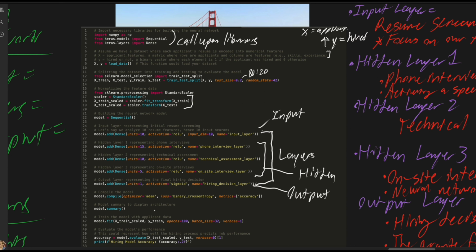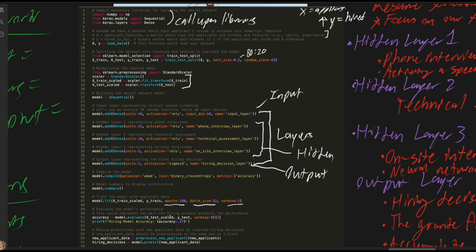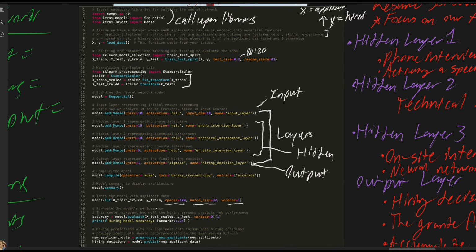And we train the model with application data to be able to fit in what we have already trained and scaled, based on hiring or not, based on the following features. We're doing 100 epochs to be able to train the following model and fit. And we do a batch size of 32 with a verbose of 1. We then evaluate the model's performance, and this could represent how well the hiring process proceeds to job performance overall to be able to predict accuracy.